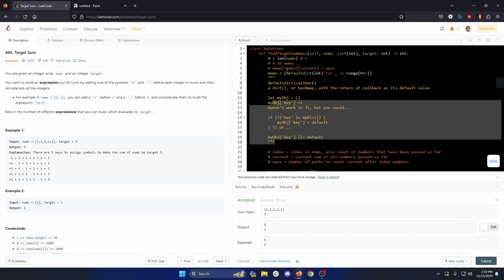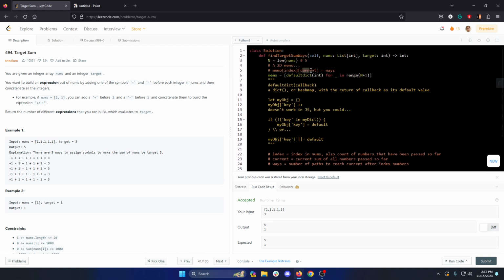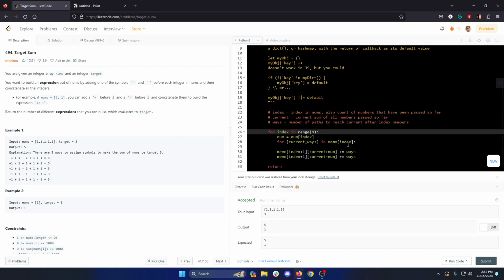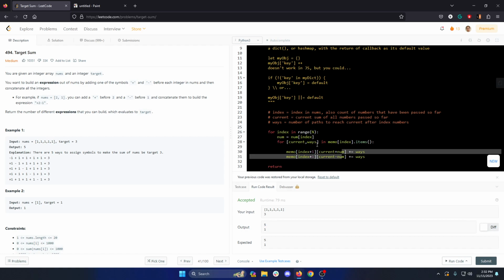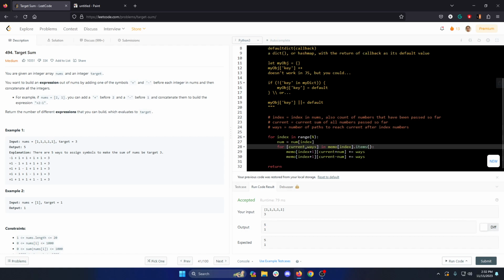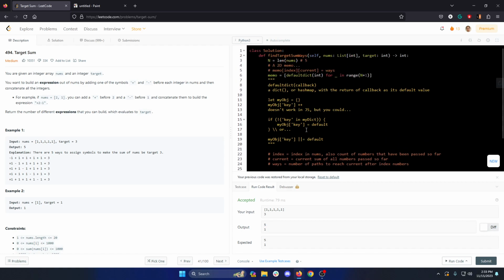So basically, if I index into memo with index and current, and that key has not been set yet, it'll become 0 automatically, which is very nice. And to make sure this works, I want to make current the key and ways the value, not key and value, keys and values in memo index. So I'm going to use .items, which would be .entries or Object.entries in JavaScript. And then we have to indent one more time to make the Python work. And that should just about be the correct setup.